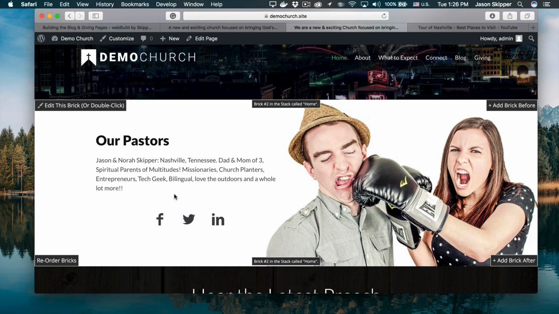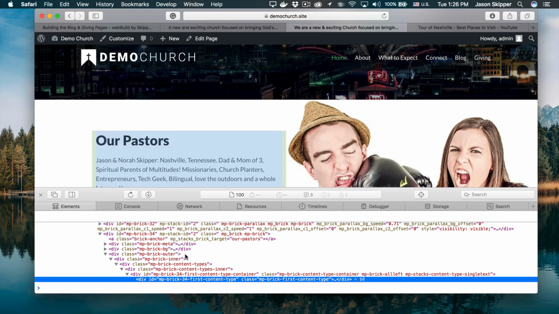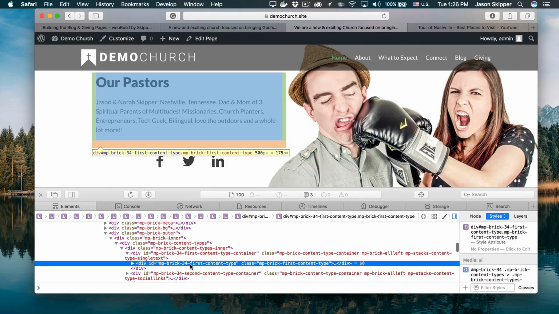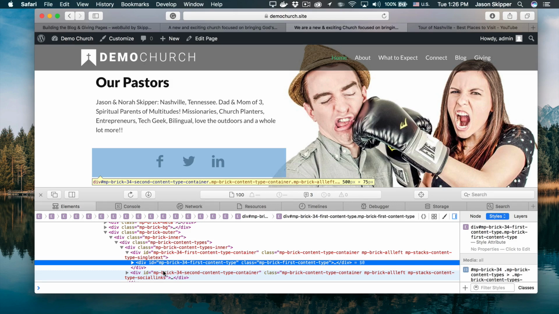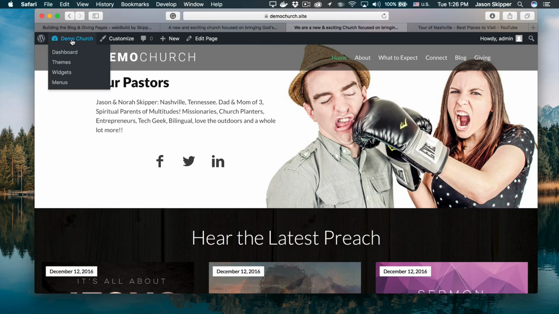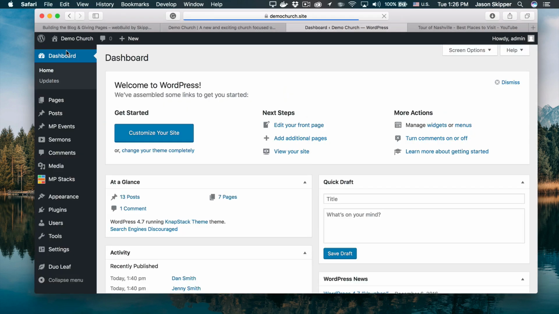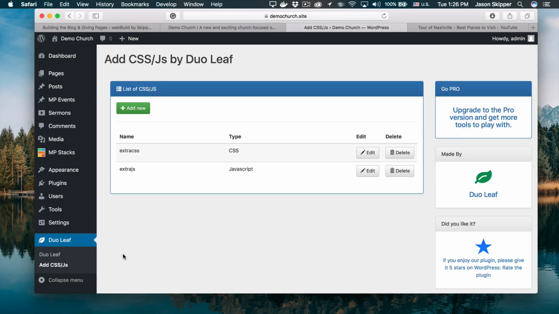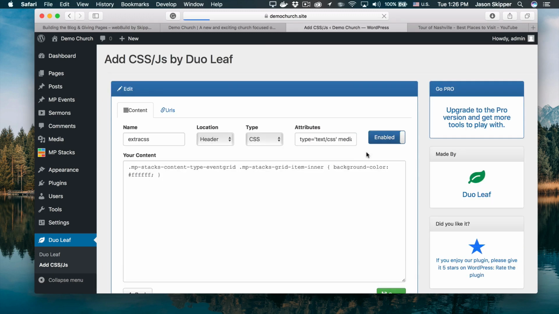Now, the first thing that we need to do is this. I want you to right click on this and inspect once again. And we need to figure out what the brick number here is. So the brick number is 34. Now that's going to be different on yours. It'll be different depending on how you set it up. So you just need to know what the brick number is. So we are on MP brick 34. Great. So now we're going to go up to Demo Church. We're going to go to the dashboard. And let's go to Duoleaf, the CSS, JS. Let's go into the CSS and edit.